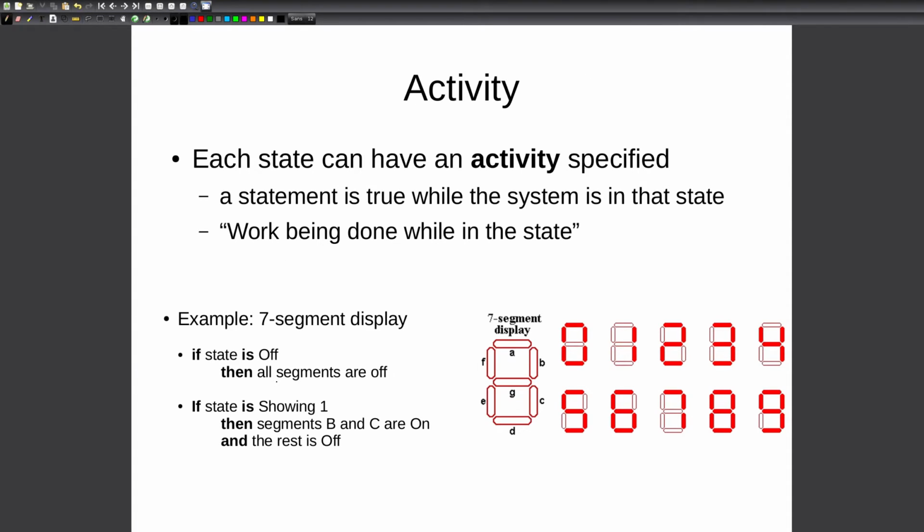Now, activity. So each state can have an activity specified. An activity is a statement which is true while the system is in the state. In other words, it is work that's being done while the system is in the state. It's done all the time. So as long as the system stays in this state, the activity is done. So let's have a look at the 7-segment display.